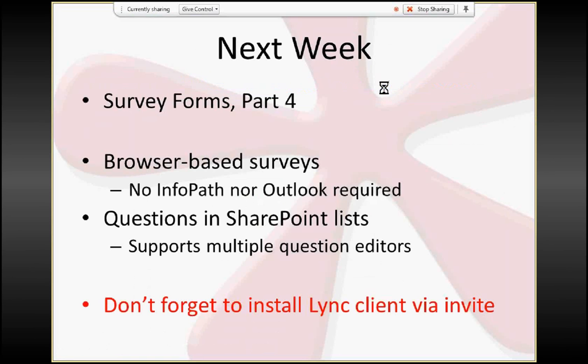Next week, we're going to be doing part 4. We're going to take the form we've been working on one more step further and show you how to use browser-based forms in SharePoint and multiple SharePoint lists. So we're going to be actually taking all of those questions and pushing them into multiple SharePoint lists and loading those questions from an InfoPath form, actually from those lists. So we'll have multiple lists loading into an InfoPath form, and there's some cool techniques to do this.